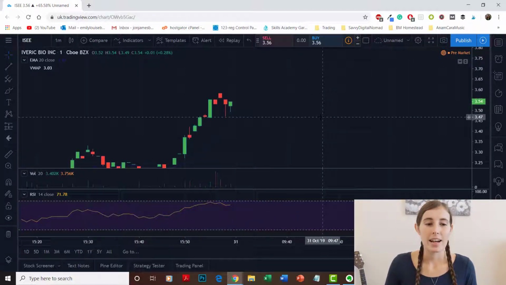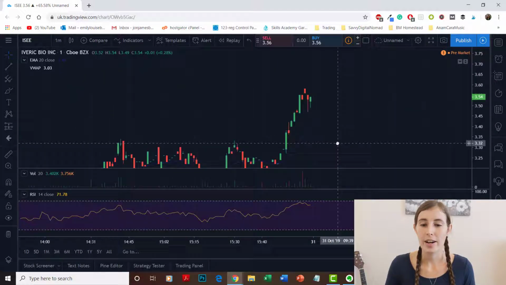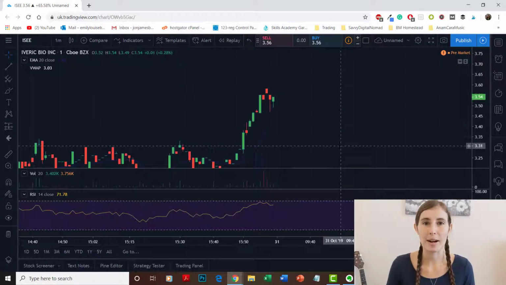Now let's have a little look at some of the drawing tools that we can use as well. So I'm going to find a stock with some nice clear patterns for us to play with.